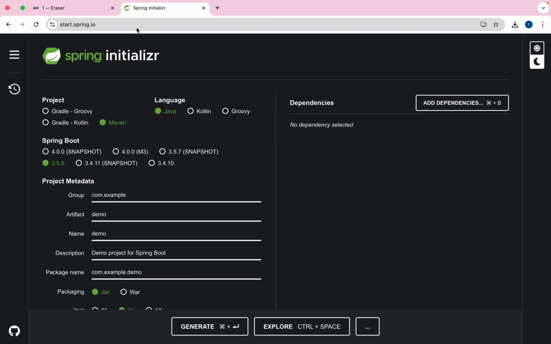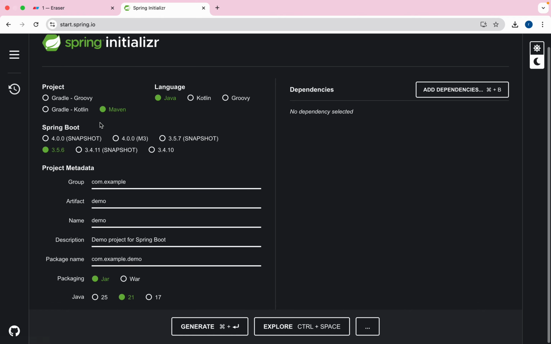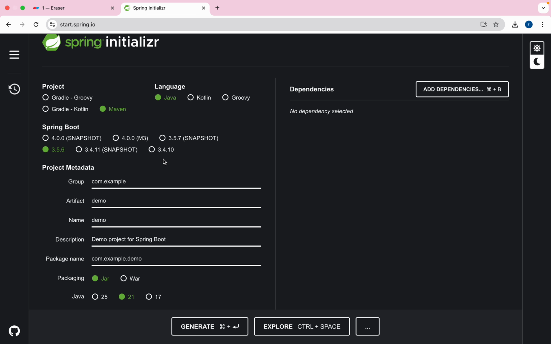and here we will choose our language as Java and our project as Maven. And here the latest stable Spring Boot version is 3.x.x. The values will vary once the version is stabilized by the official Spring Boot team. Now we will give the project metadata. For example, we will keep the group ID as com.example, and the artifact ID we will just give as spring-boot-demo.